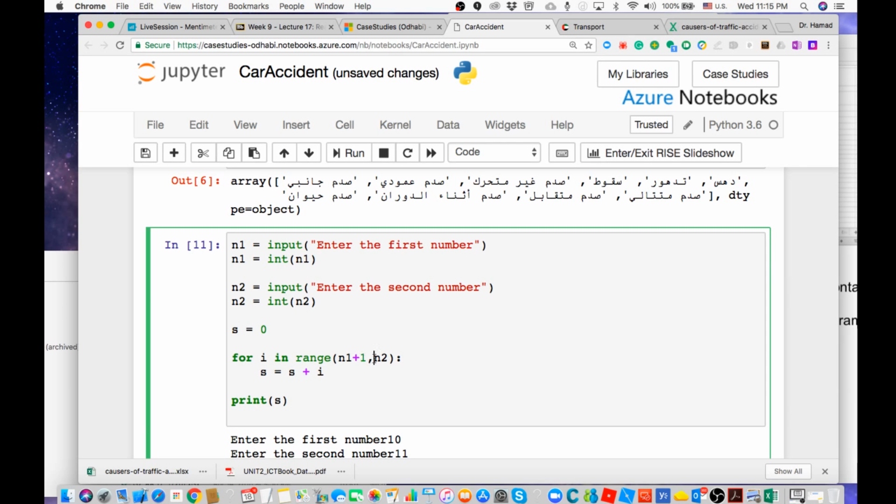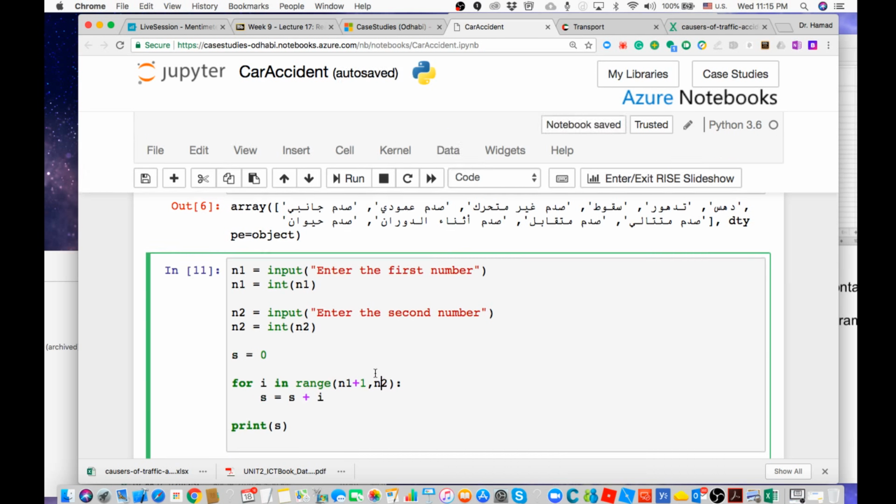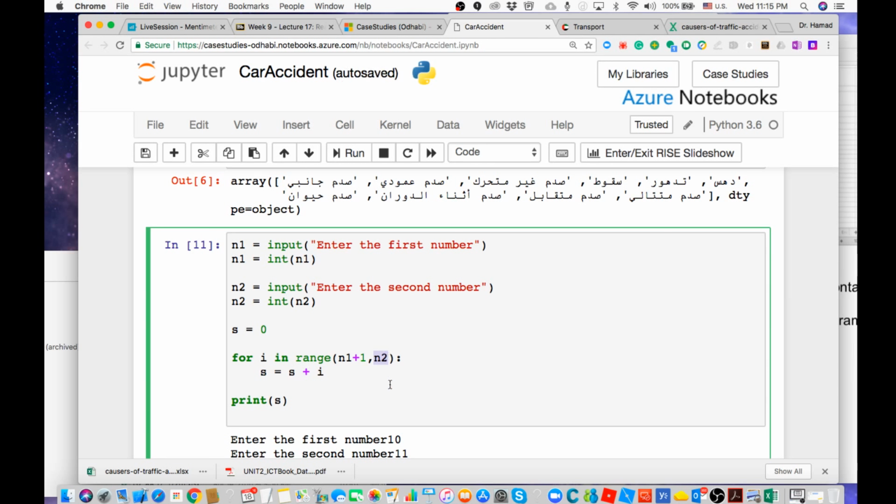We know always the last number is not included. So in the example that I did for I equal 1 to 10, it displayed 1 to 9 and did not display 10. So the last number which we have here will not be included in the display. But the first number will be included. And I want to avoid the first number, so I added 1.